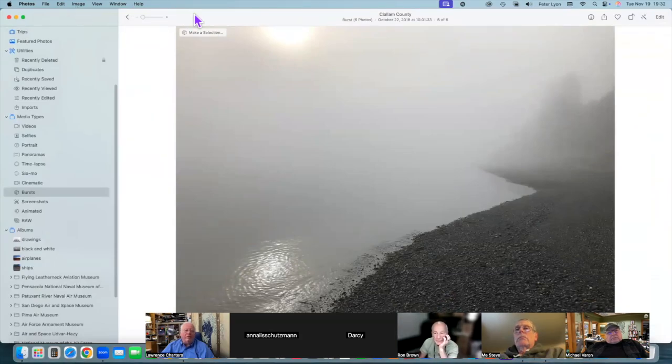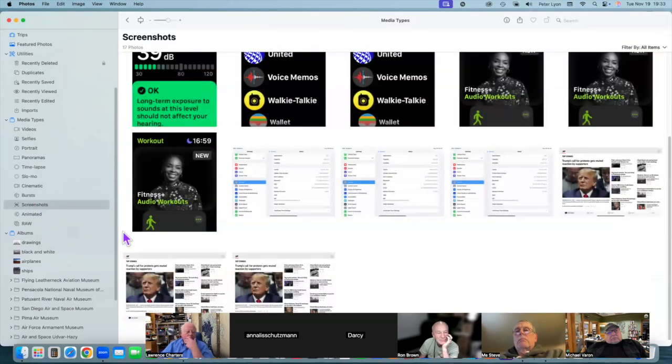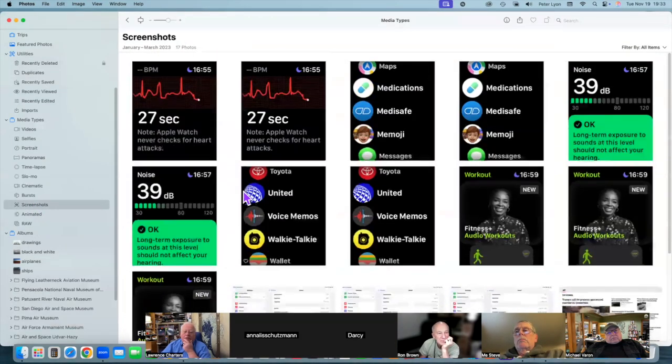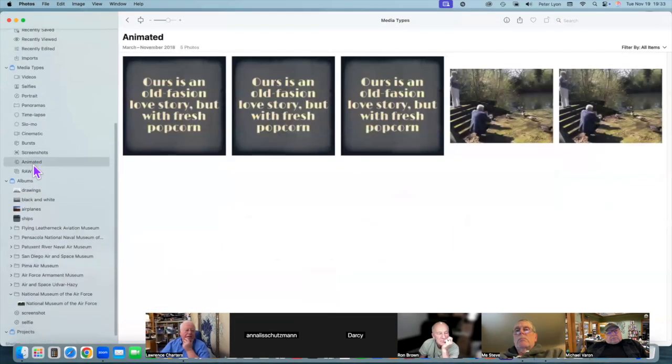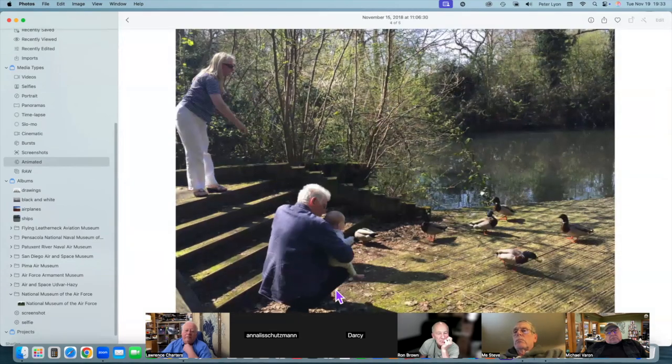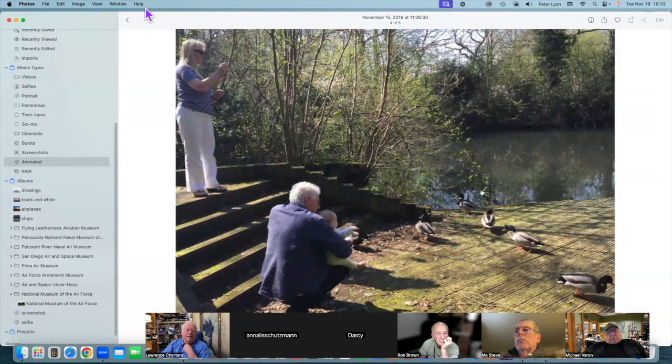I have extra menus than you do because I'm running the meeting, but unfortunately those. It knows when you used the computer to take a screenshot, so it categorizes that. Knows when you made an animated photo. This is an animated photo of my infant granddaughter looking at ducks.